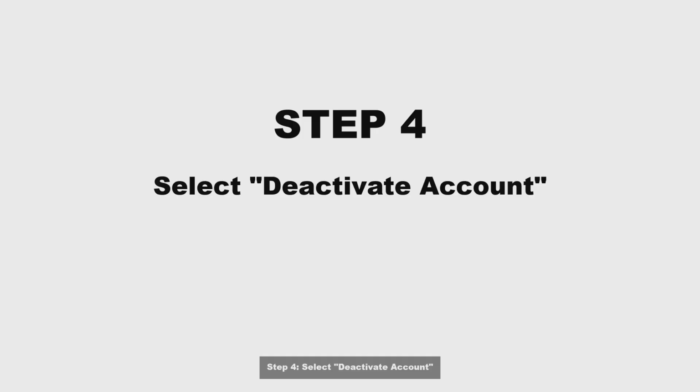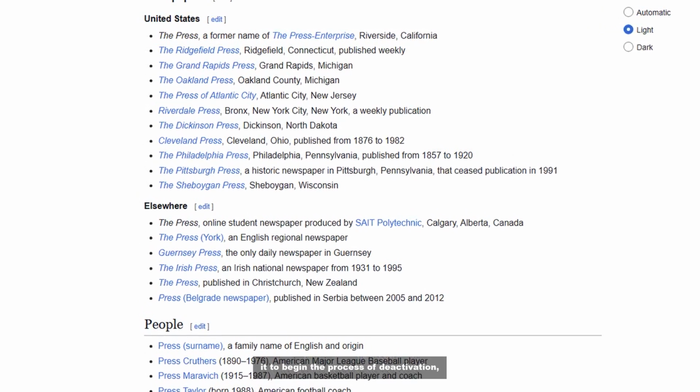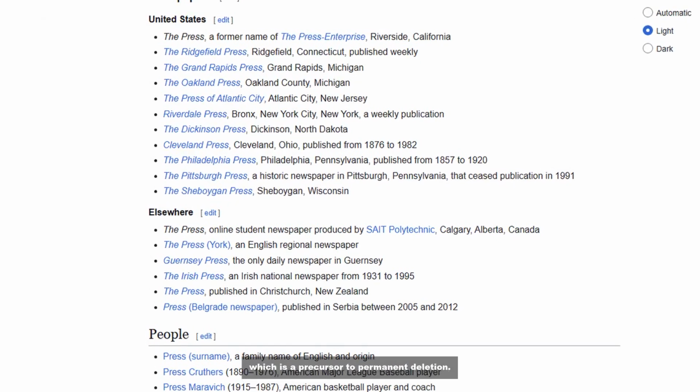Step 4. Select Deactivate Account. In the Account Management section, look for the option to deactivate account. Click on it to begin the process of deactivation, which is a precursor to permanent deletion.